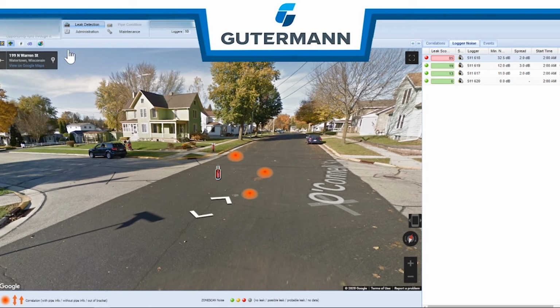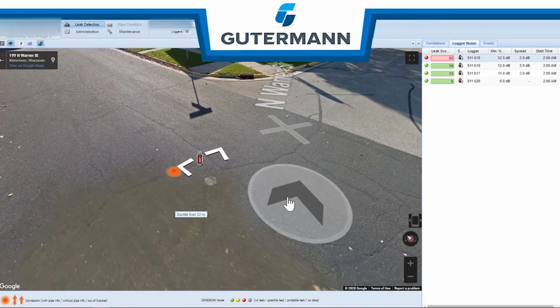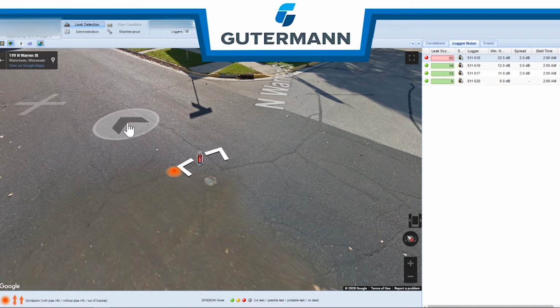So now we're going to do that number 2 feature of ZoneScan and use drag and drop mode. To toggle that mode on, let's go to the top left-hand corner. We'll find the icon with the globe and pencil. We'll click to toggle that on, and we will click and drag on our logger and drag it over to the valve. Now the location might not be exact, but that's okay.